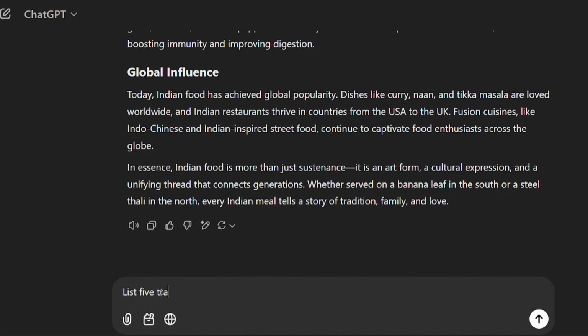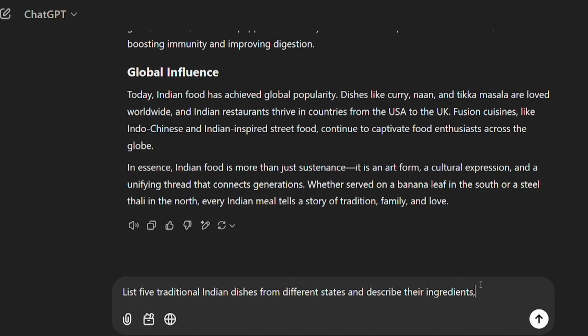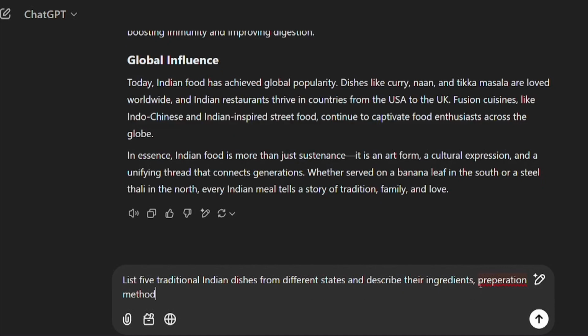List 5 traditional Indian dishes from different states and describe their ingredients, preparation method, and cultural significance.